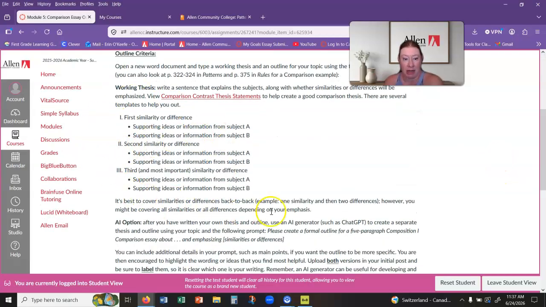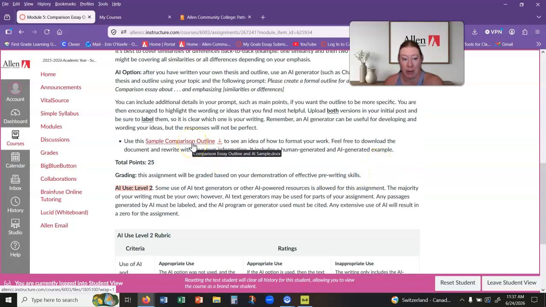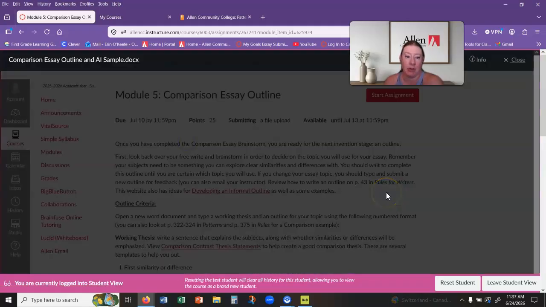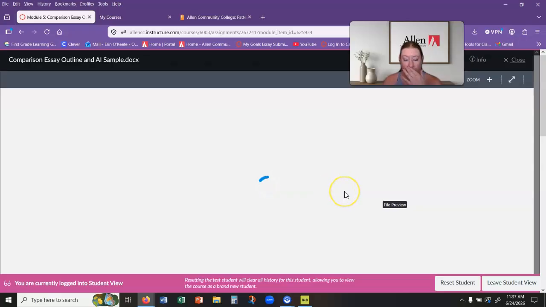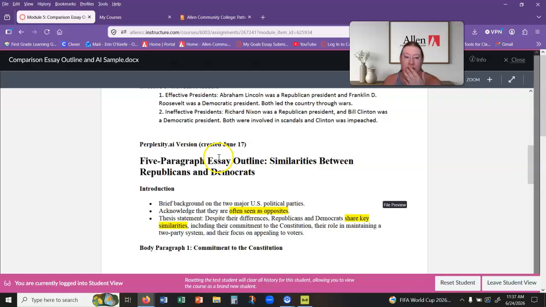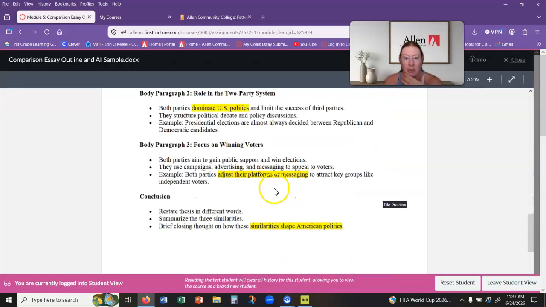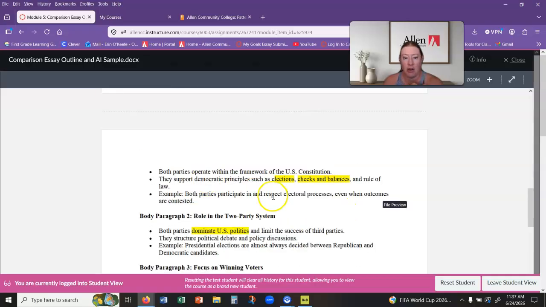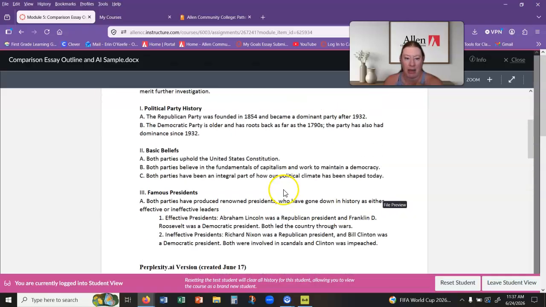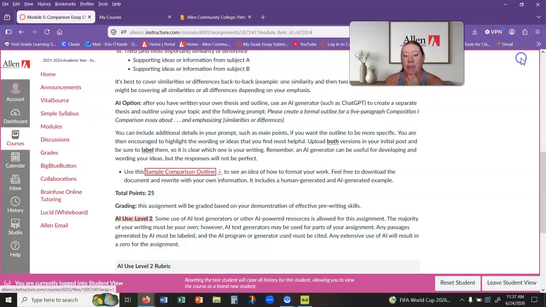And I've got an example here. I've got a document that shows you what thesis statements ought to look like. And then I've got a sample comparison outline as well. My example is, I believe, Republicans and Democrats. And so this is my version of my thesis, or my outline, and then I had Perplexity create one for me, and then I just highlighted what are some things that I think might work as far as wording is concerned, or things that I want to look at.